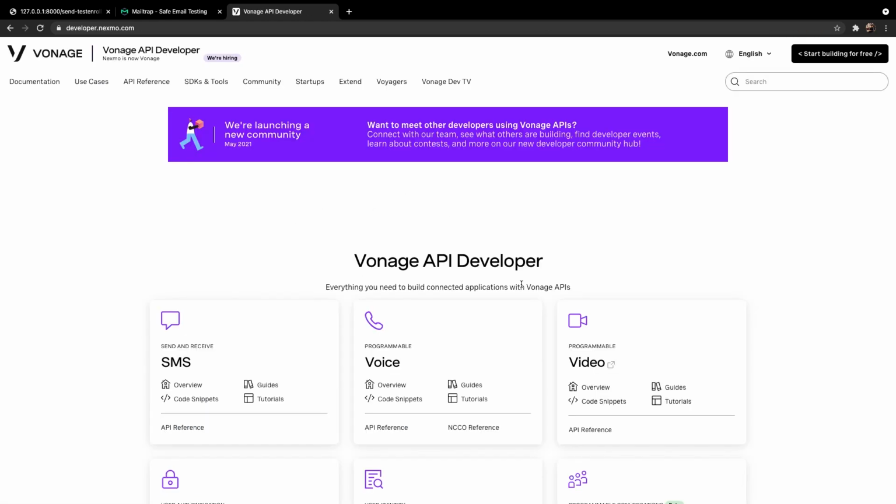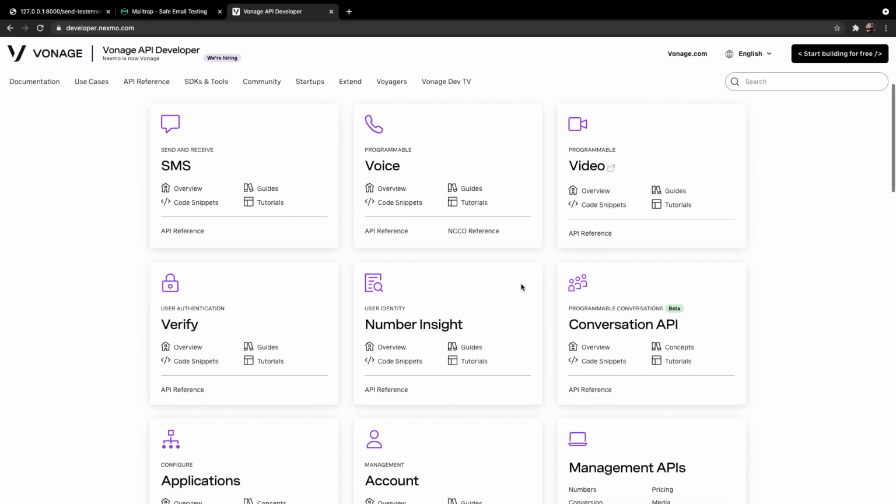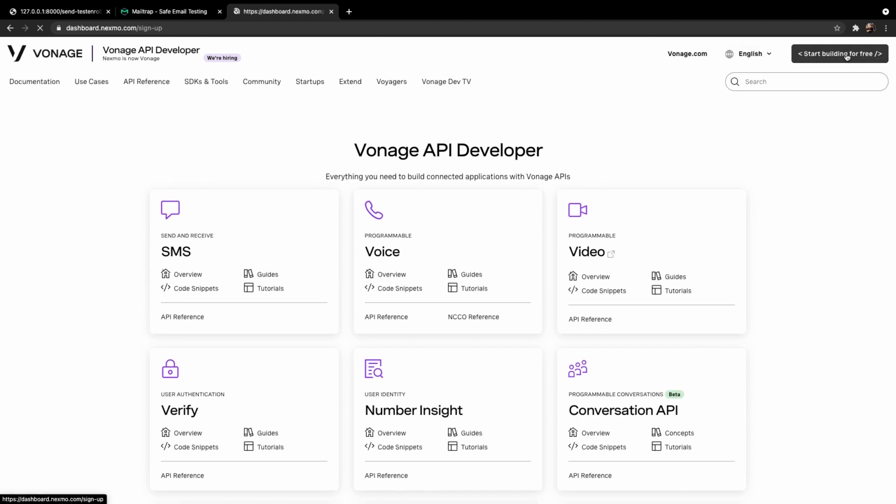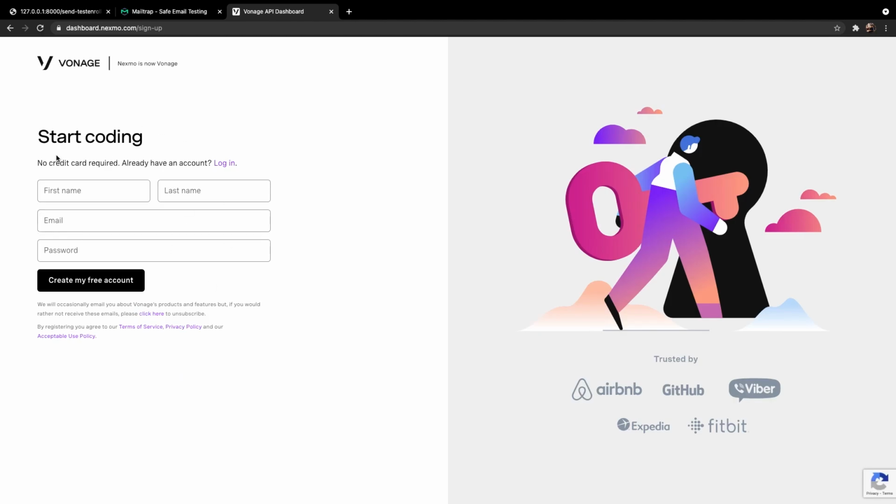In the Vonage API developers section, you will see a lot of different notifications that you could use with Nexmo: SMS messages, voice messages, programmable videos, and way more. So what we're going to do is click on Start Building for free. And what you need to do is create an account. As you can see, a pretty cool thing is that you don't need credit card requirements, so it's free for everyone. Once you log in, you will get an email that you need to verify before you continue on. So pause the video, set everything up, and I'll see you back on the dashboard.